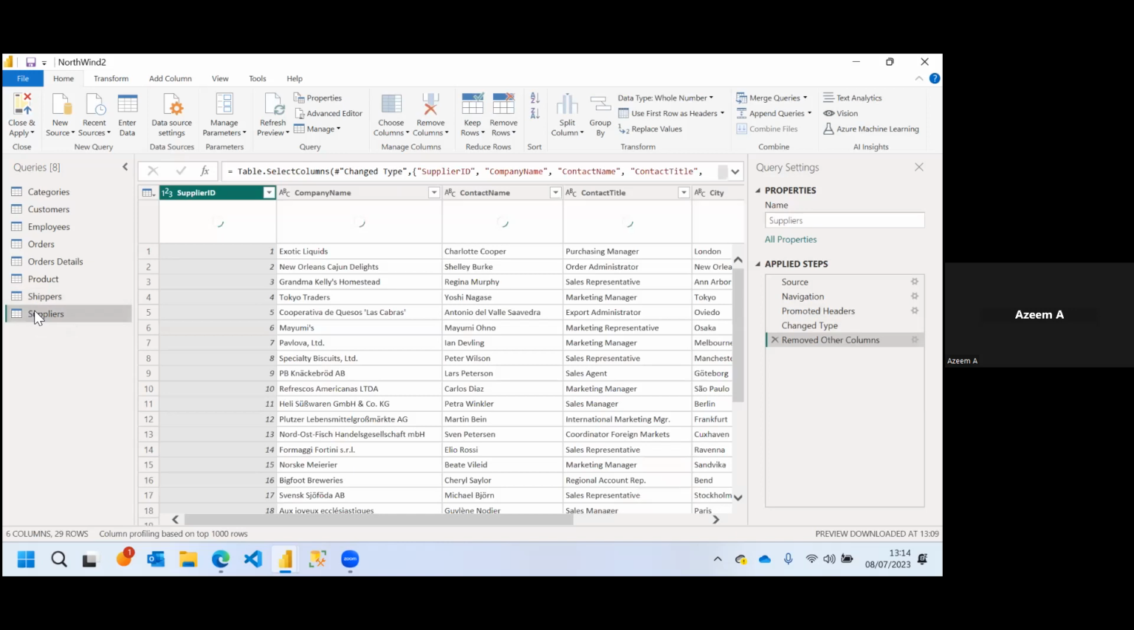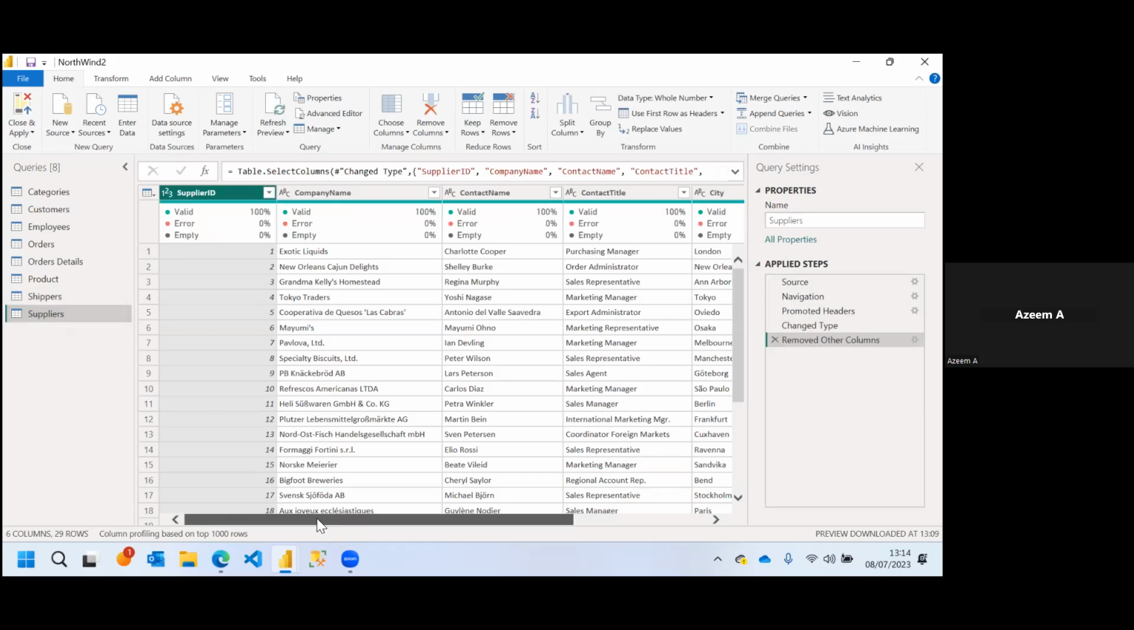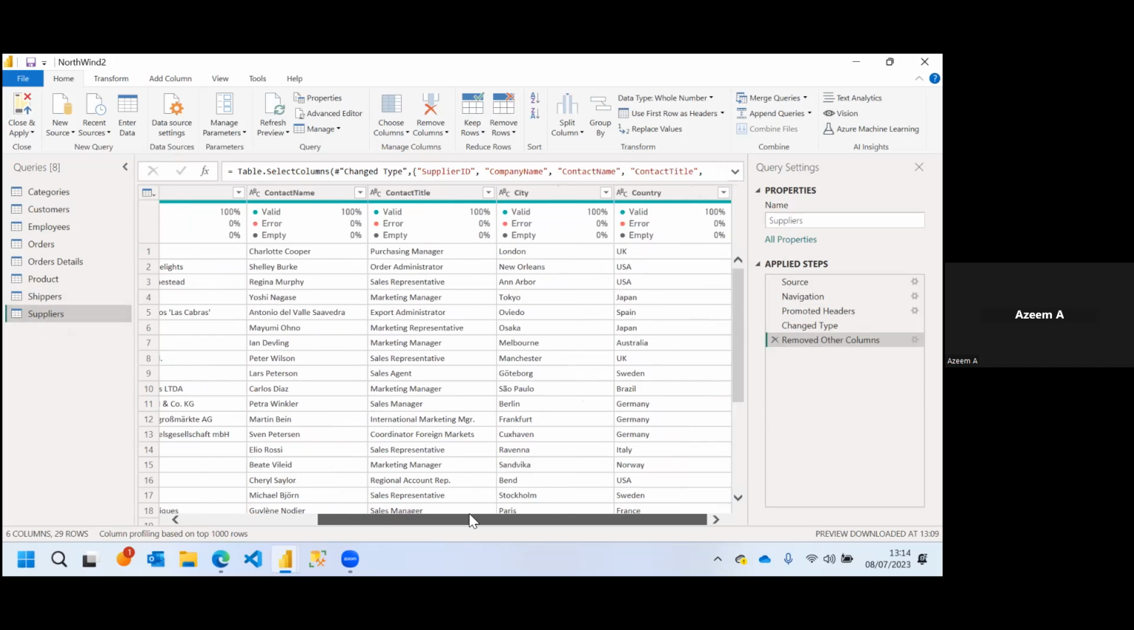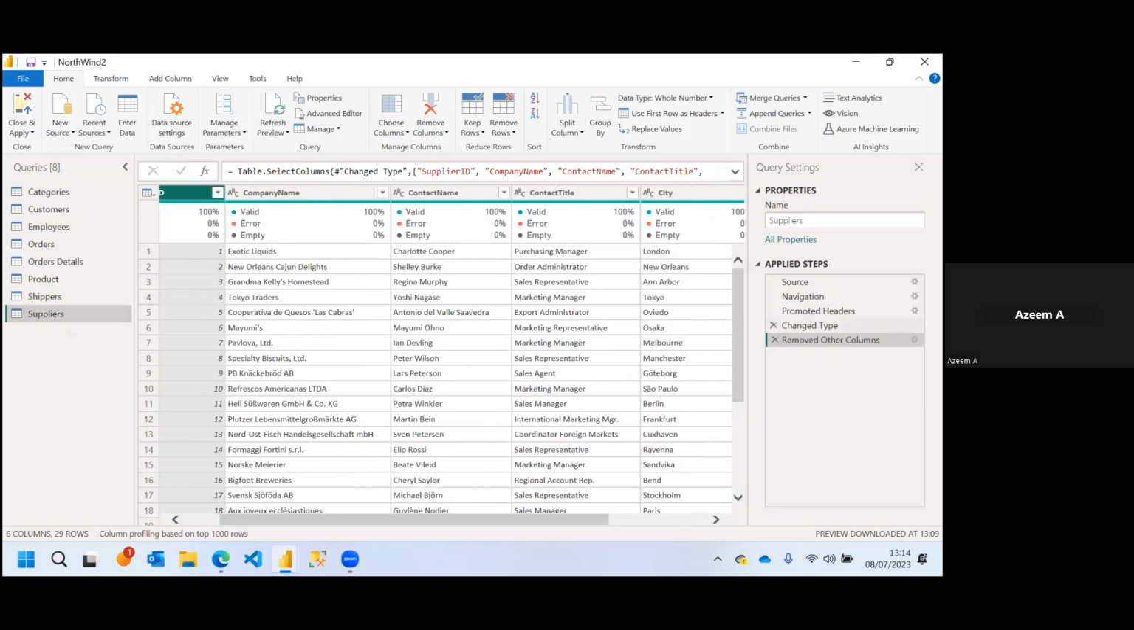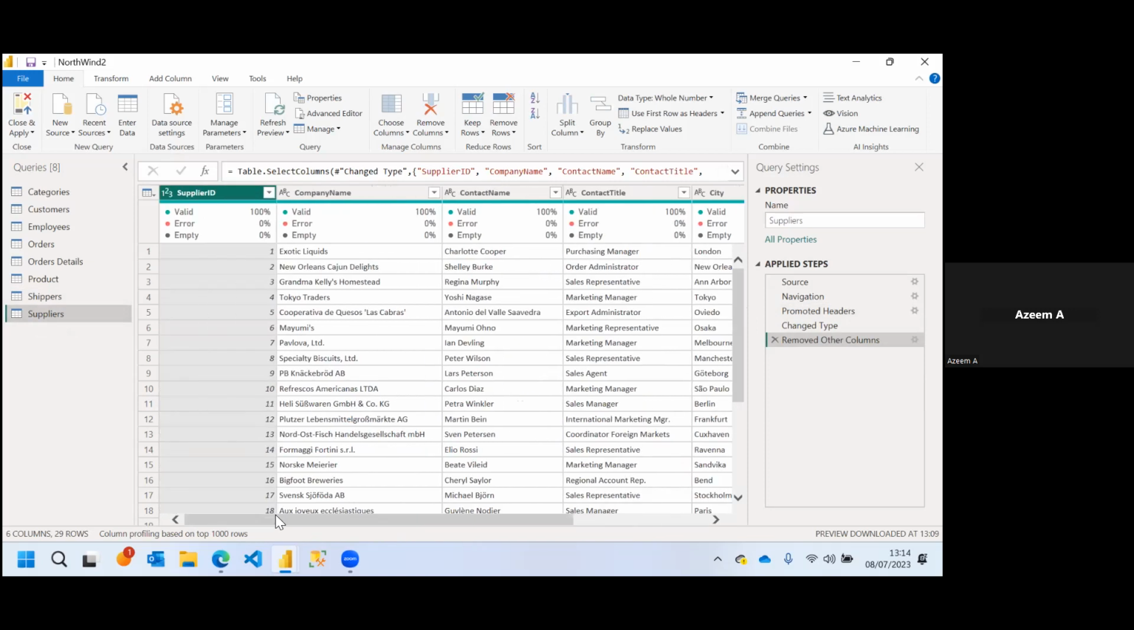Moving on into the suppliers table, we also look at this table and we remove some columns. Firstly, I think we promote the first row as header, we change data type and we remove the columns. And that's all we do on the transformation in the Power Query.